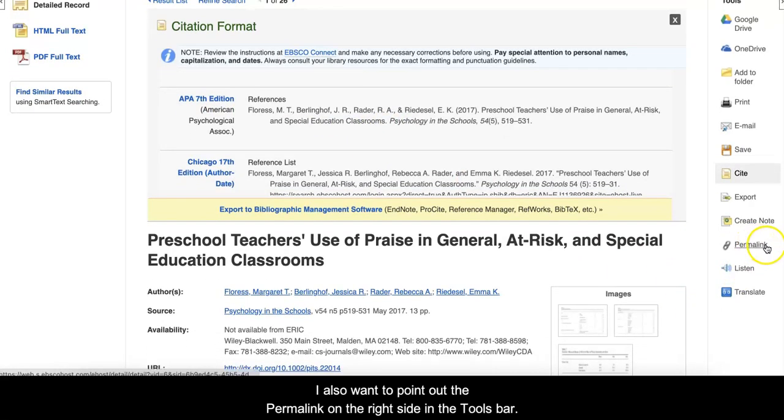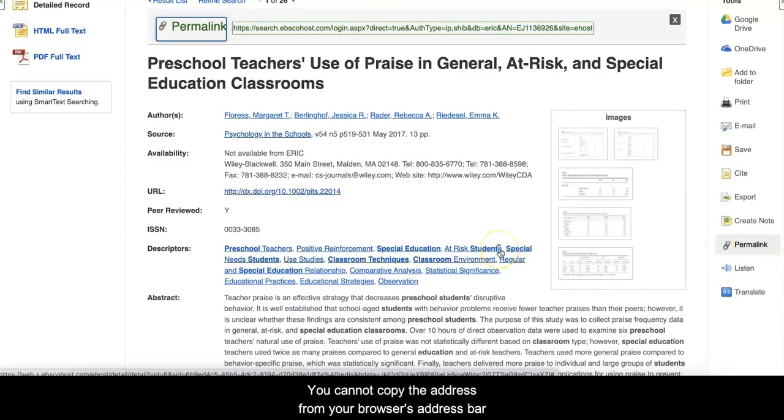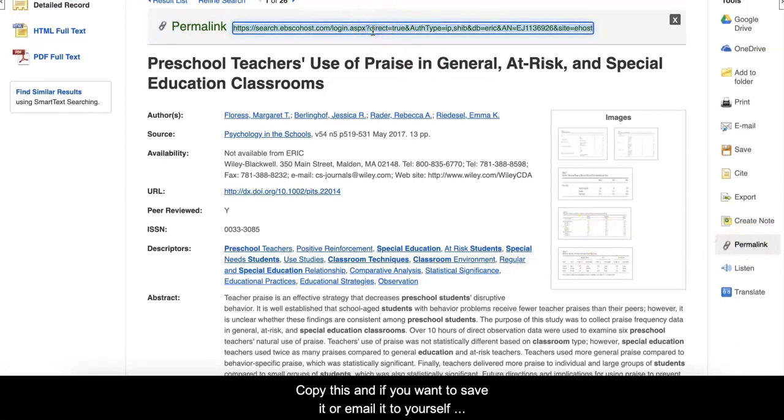I also want to point out the permalink on the right side in the tools bar. You cannot copy the address from your browser's address bar if you want to get back to this article. That link will not work again later. You have to get this permalink, copy this, and if you want to save it or email it to yourself, that link will let you get back right to this article.